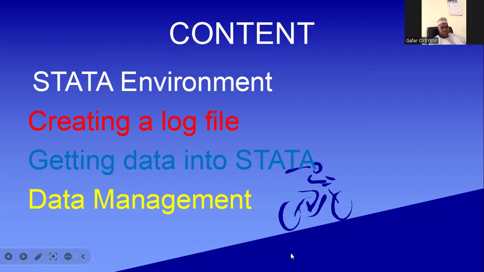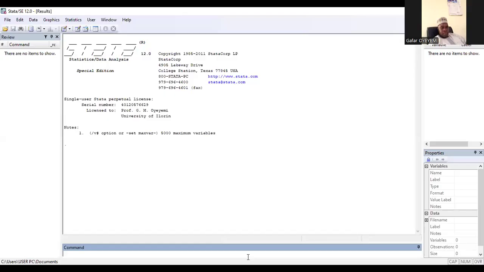And I will quickly share the window of STATA so that we can see the log file and how to create it. So what you are seeing as usual is the STATA window.